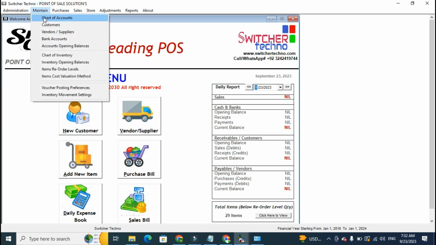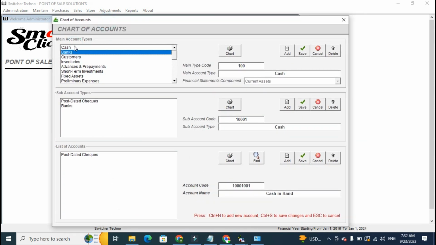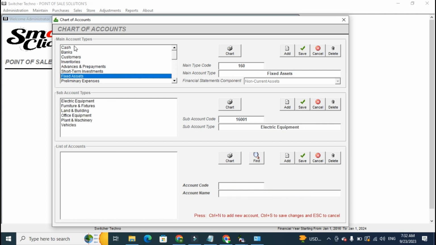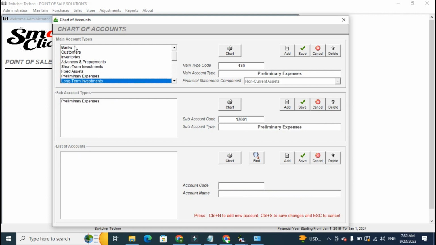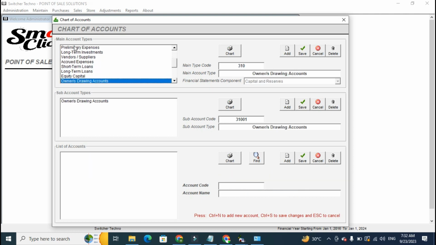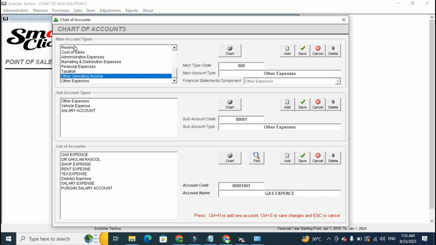So next we have maintain, like master setups, where you have chart of accounts. You can create your multiple accounts like cash, bank, customers, inventories, advance and prepayment, short-term investment, fixed assets, expenses, long-term investments, accrued expenses, short-term loans, equity capital, owner's drawing account, profit and loss, revenue, cost of sales, administrative expenses, marketing and distribution expenses, financial expenses, taxations, and other income and other operating expenses.